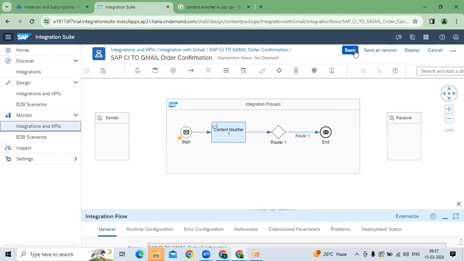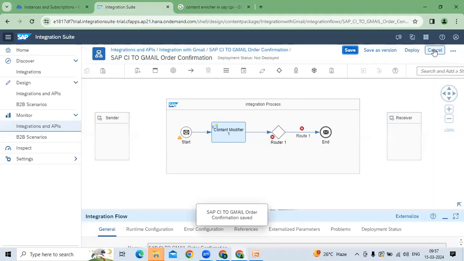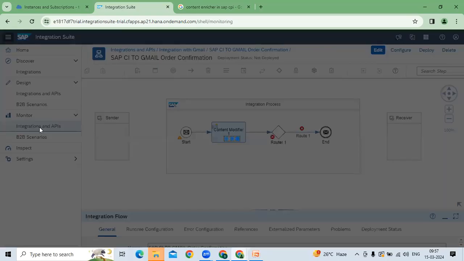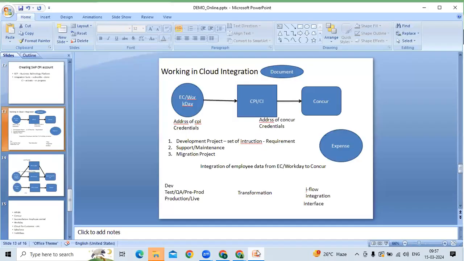So before going that, I am clicking on save. Okay. And then I am canceling it. So now go to monitor. What is monitor? Monitor means checking. What do we check? Here, any failure.